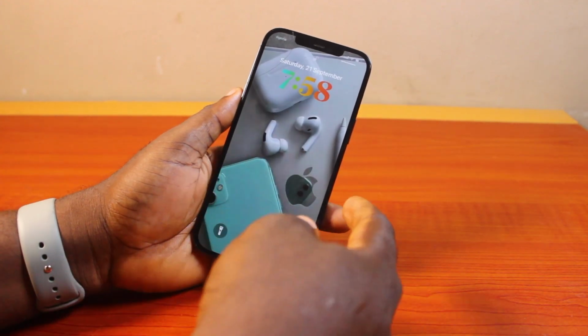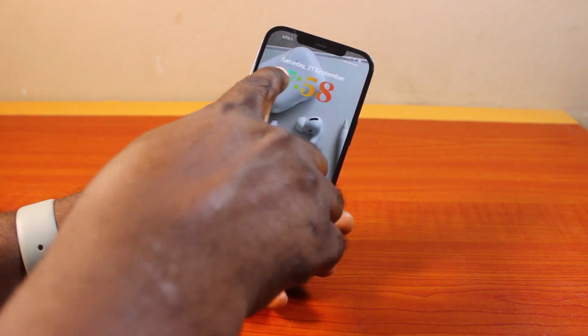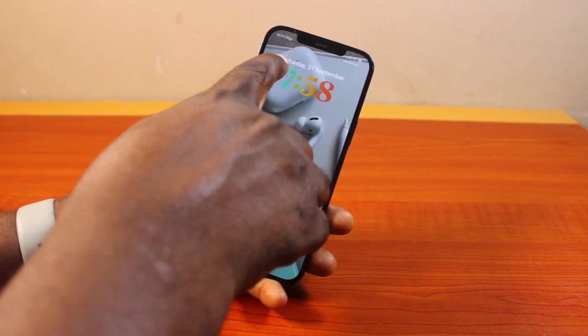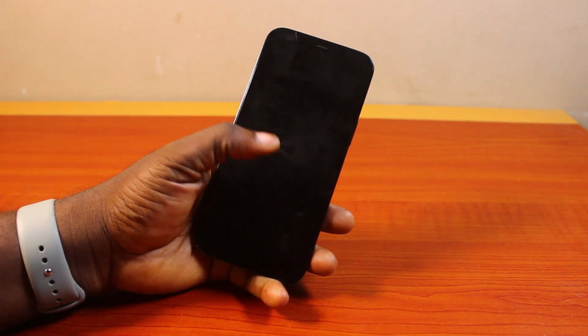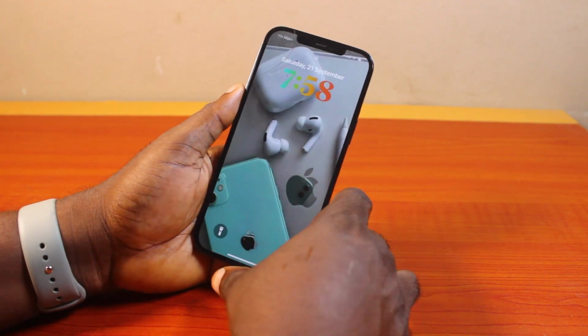Then once your iPhone screen is locked like this, what you're going to see is the gradient clock version on the lock screen. See that? So that is basically how to use gradient color for lock screen on iPhone iOS 18.